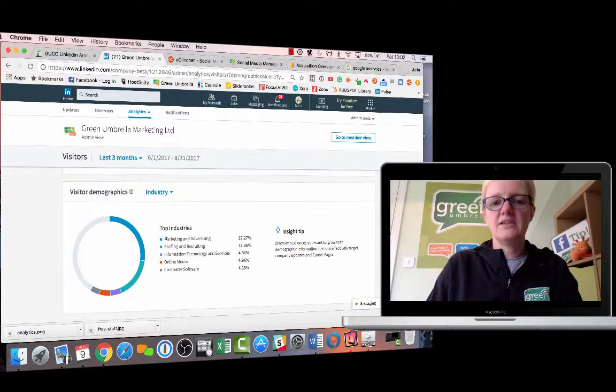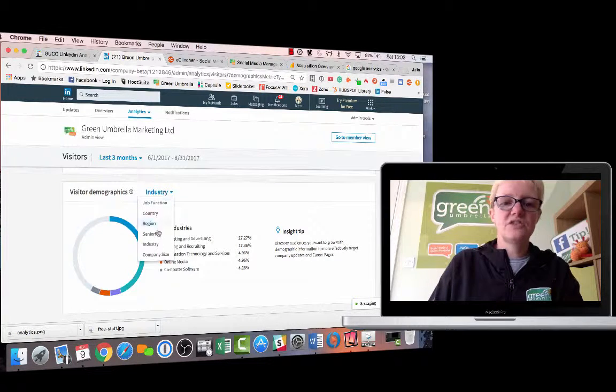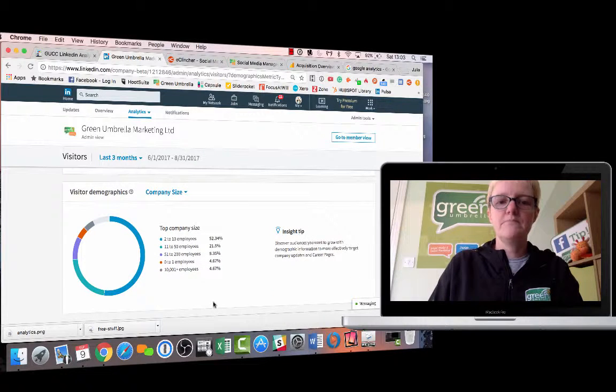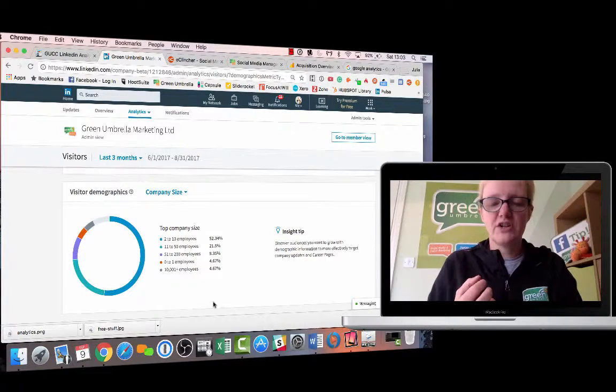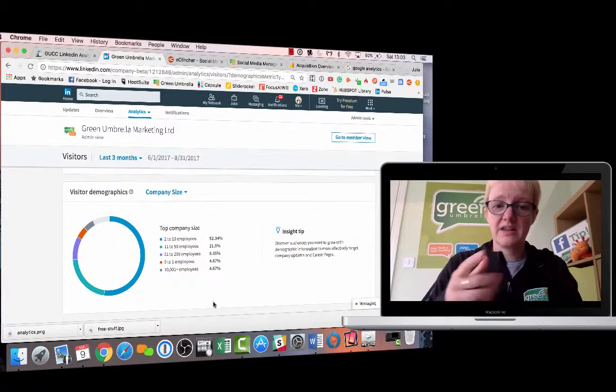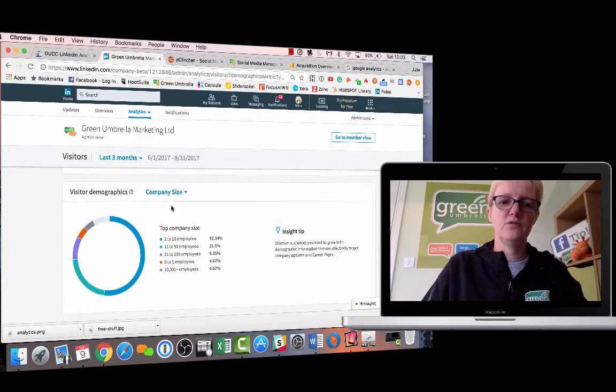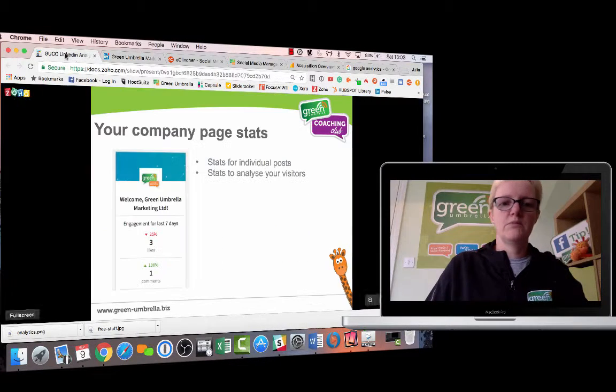Okay, so this is saying marketing and advertising. Yay, that's what I want for mine. Staffing and recruiting. I expected those probably to be the other way around. And computer software. So these are just the visitors. Company size. Again, this tells me that it's the right target audience. For me, it's the SME market, 2 to 10 employees. That's really what I'm looking for. So when it comes to stats, that's about it on the company page.